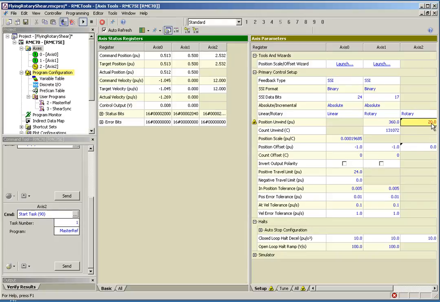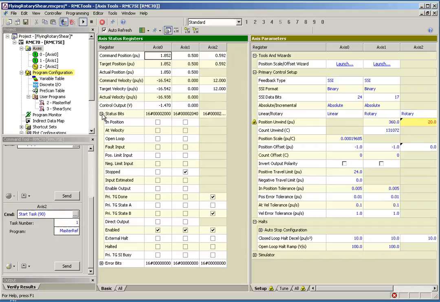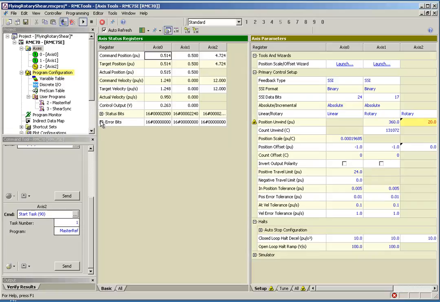What we do is we're changing the position unwind. You can see the values changing here in the status bits. Here you can see the move done. Error bits, there shouldn't be any.